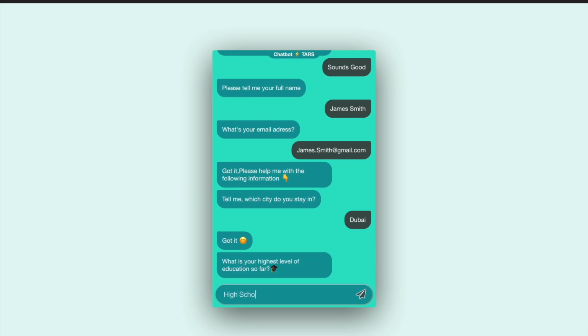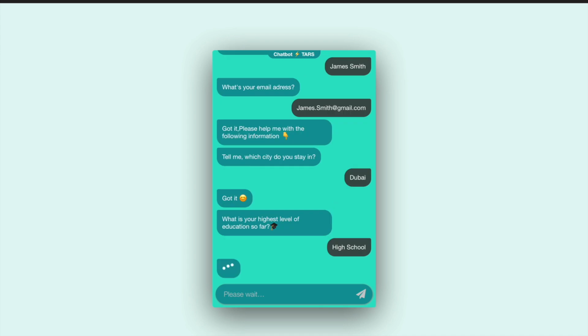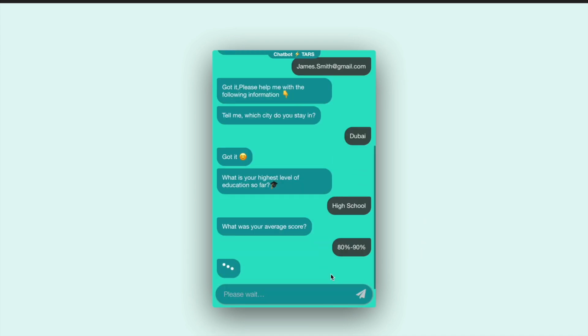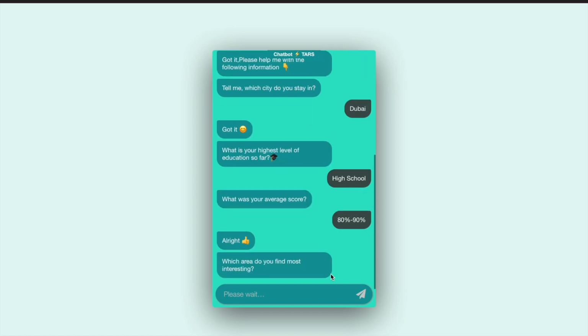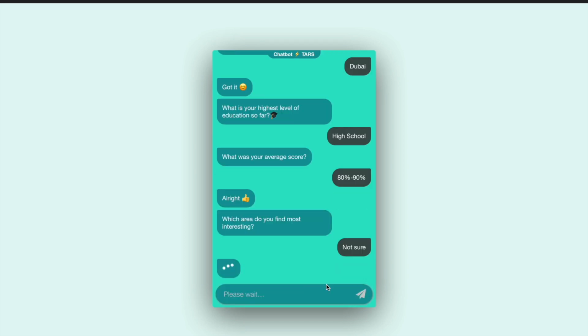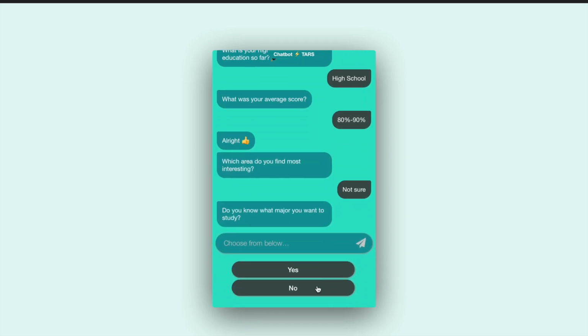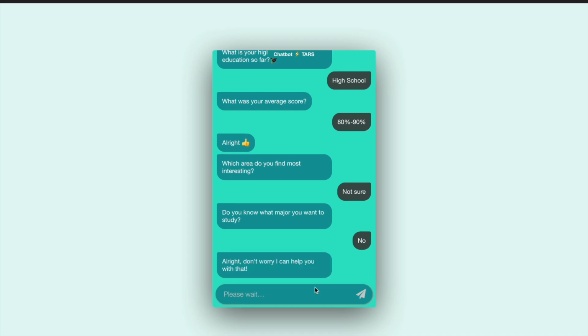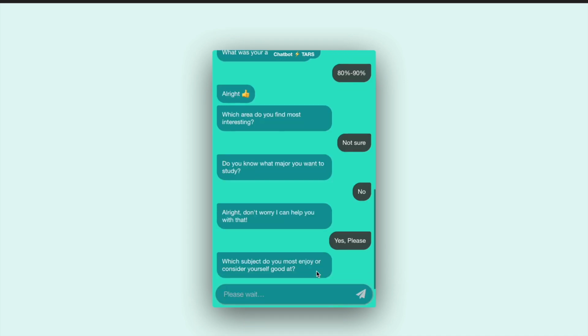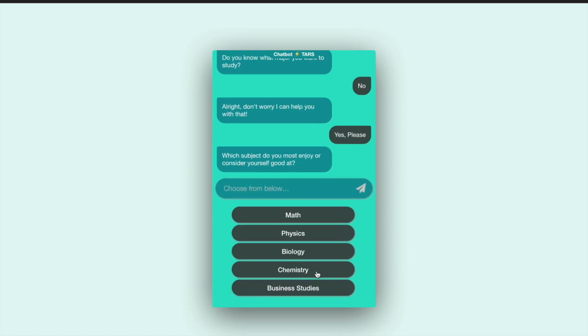As in the previous example, the chatbot still asks what the highest level of education was. And here we're going to put the average score as 80 to 90%. Now when the chatbot asks the user for the area they're interested in, we're assuming we aren't sure, as the user doesn't know what they want to study yet. As we said, the user will choose no as they don't know yet. Now we'll be choosing yes as we need the chatbot's help in choosing a major.